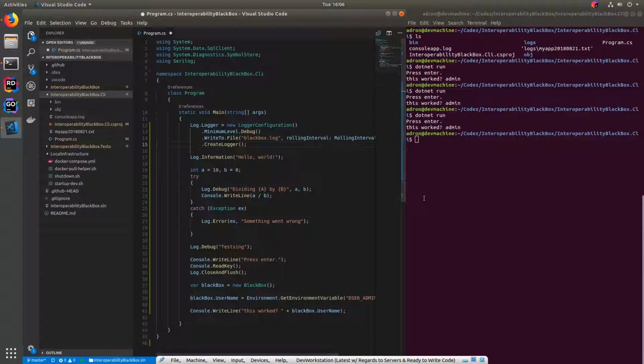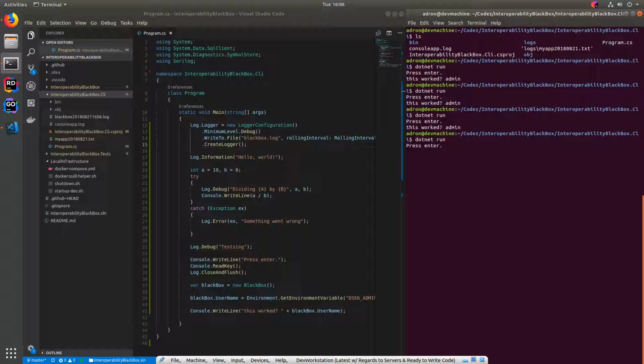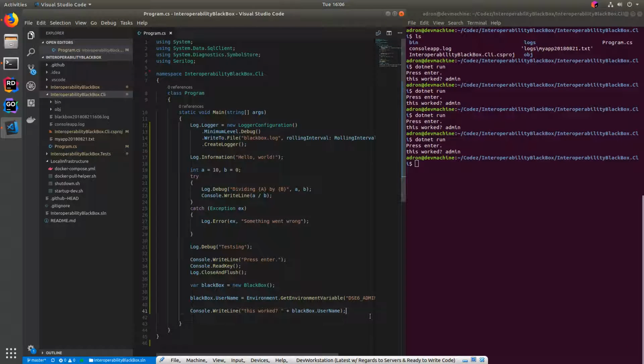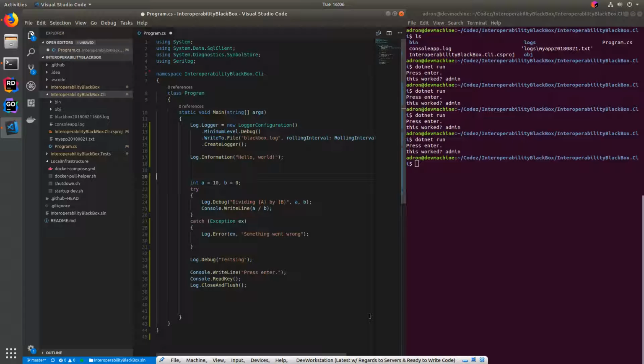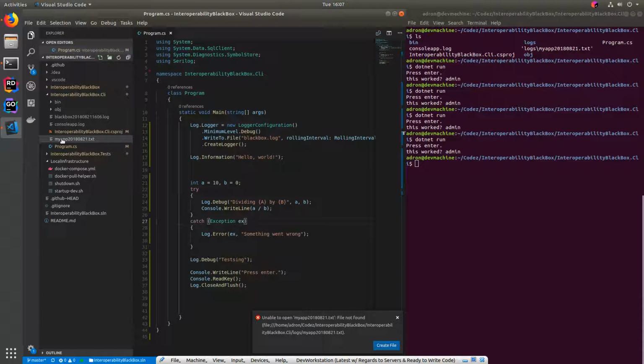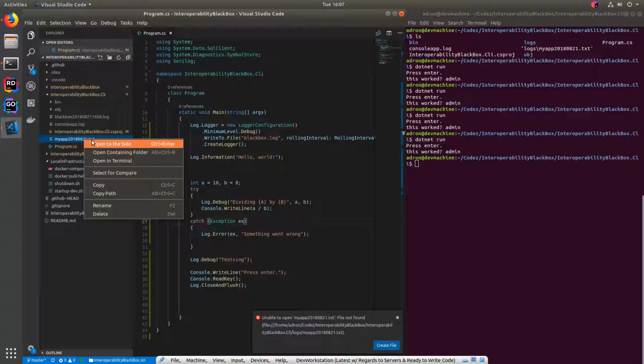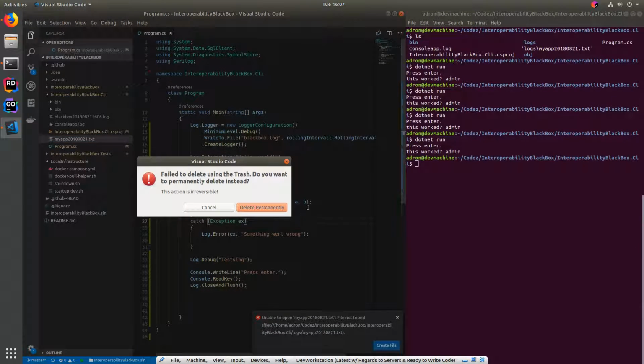All right, we got something there. Don't really care about that bit right now. Press enter. This worked. Admin. Did it log anything though? Still don't see. There we go. My app appeared, but unable to open file. File not found. Joy.